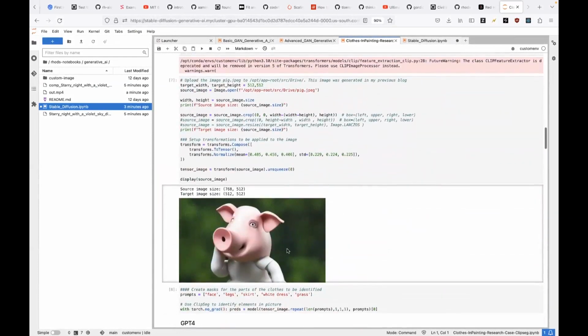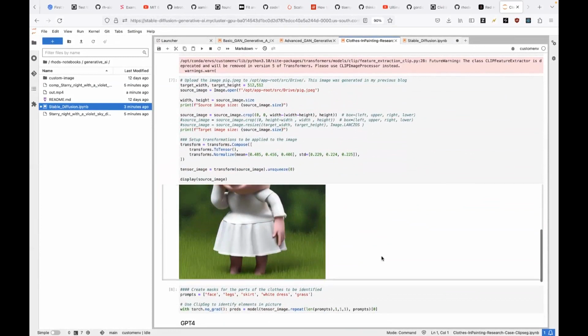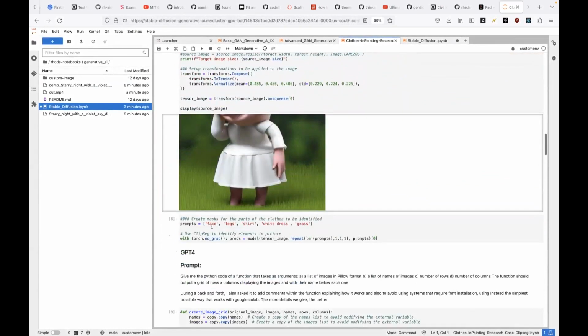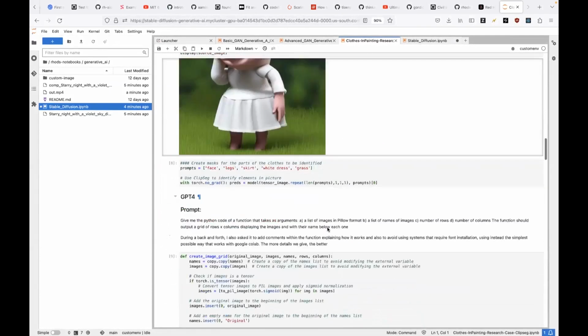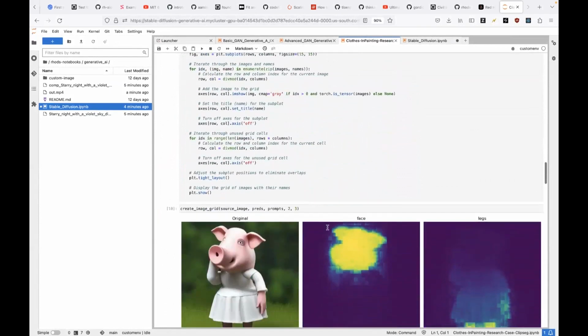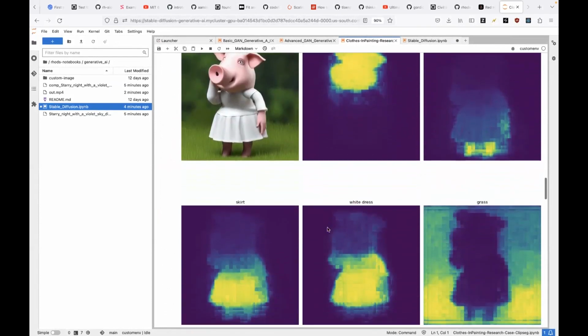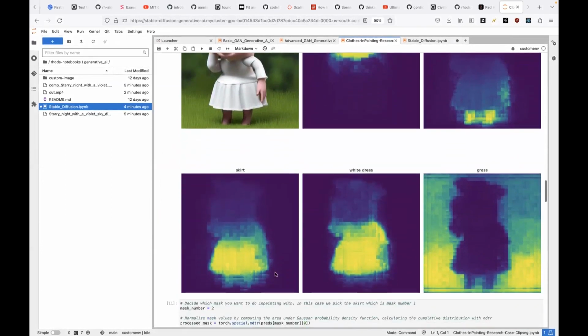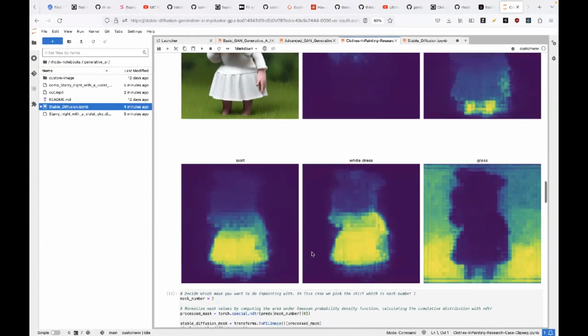So I started with this pig image, and I'm giving it prompts over here. I'm telling it that I want it to figure out where the face is, where the legs are, where the skirt is, where the white dress and the grass are. So it comes back with the head, the legs, the skirt, the white dress, and the grass on the side, which is yellow in color that you see over here. This is the mask that it created.